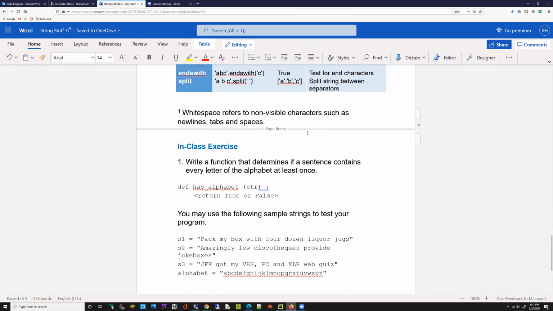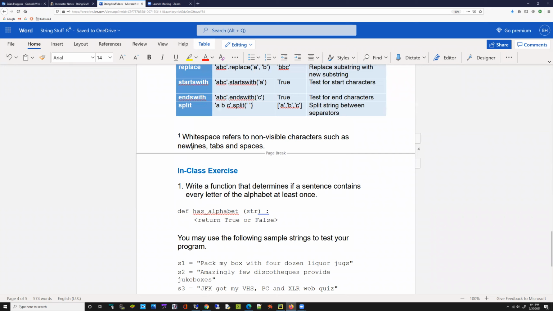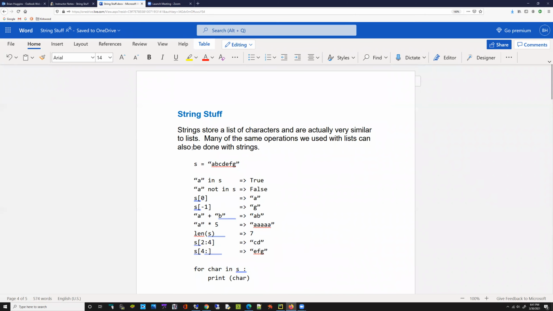Okay. I think I'll skip this exercise. Let's see. Maybe something in the back of the book or the chapter. Anything in here?